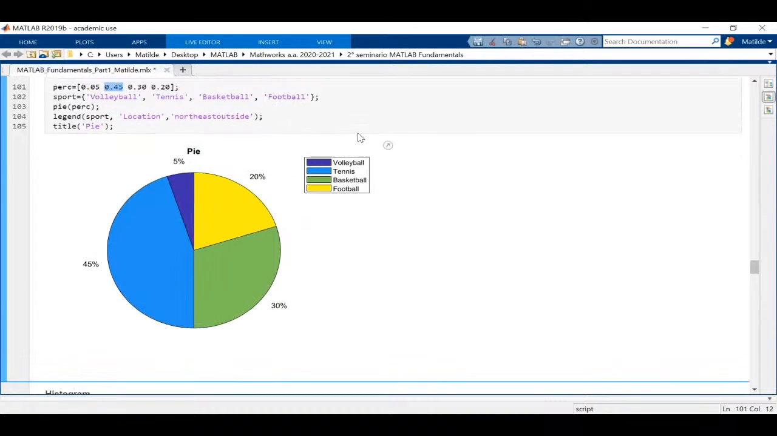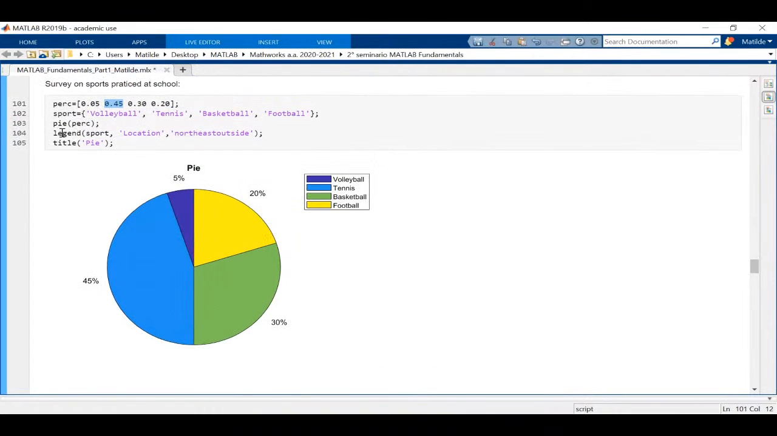Now we want to create the plot with the pie function. We have to give as input only the percentages. And if we give the percentages, we will have this result. We can see the same percentages that we have set here in the graph, and we can also specify in the legend the types of sport that we have chosen before.